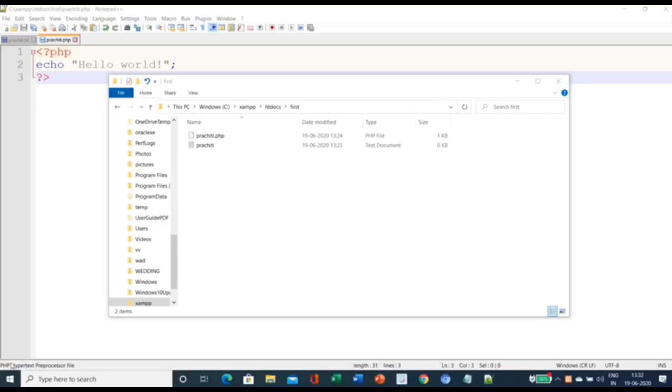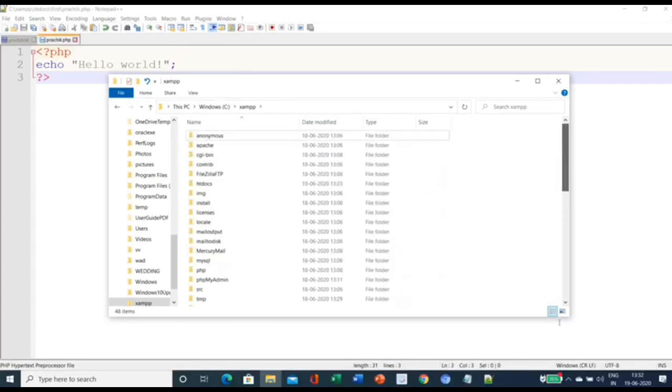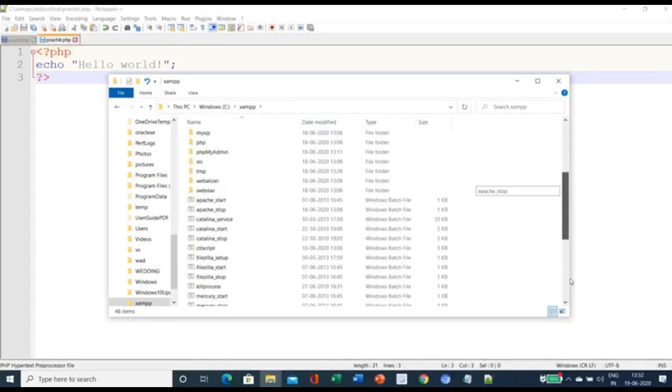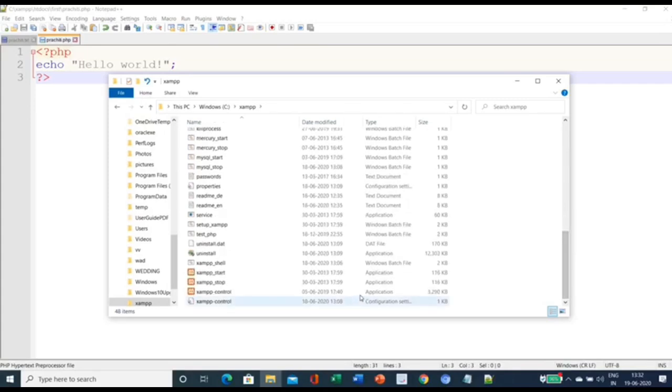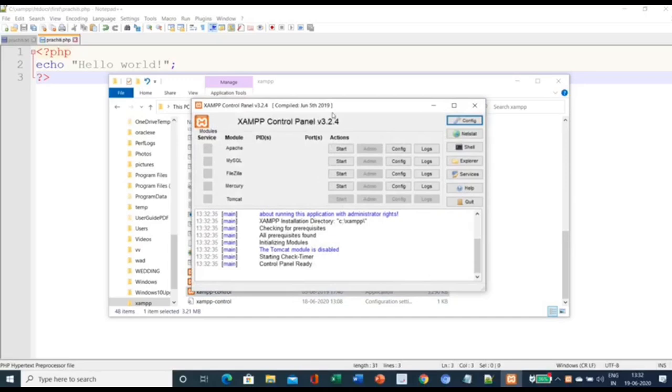The next important thing is to start the Apache server. For that, you have to find the XAMPP control panel. One way is to search for it directly through the search bar, or you can go to the C drive XAMPP folder and find the XAMPP control. Here it is. Run it. You will see this window. Here there are various modules like Apache and MySQL. So start this Apache. Now you can see the status change to running.